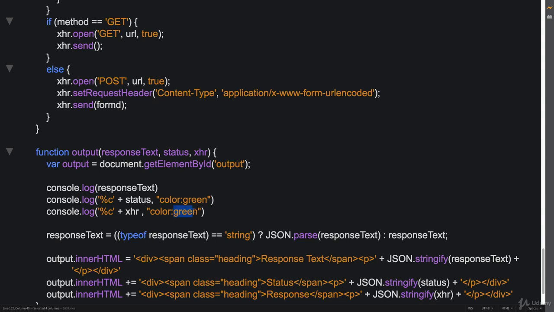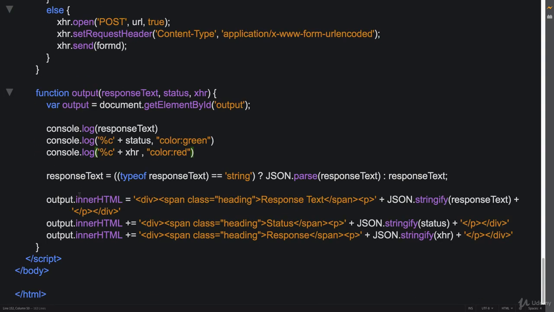And maybe for this one, let's make this one red. So it's always going to be red. That one's always going to be green regardless. So that's it. And then we just output our text. What we did over here is we checked to see if it's a string format, because we always want to do the JSON stringify. So if the response text is a string format, then what we do is we turn it back into an object so that we can stringify it again. And if we didn't do that, then we get a bunch of extra backslashes.